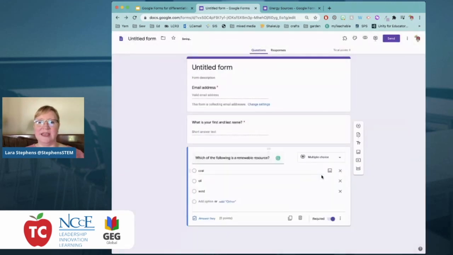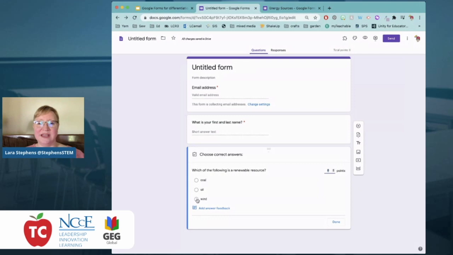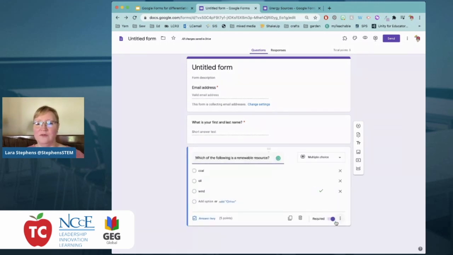So I'm going to click save. And now you'll see that I have this answer key. So I can click answer key. I'm going to tell it's wind. Okay. And I'm going to assign it, say I'm going to assign it 5 points. And say done. Now here's where the beautiful deal with branching comes in.